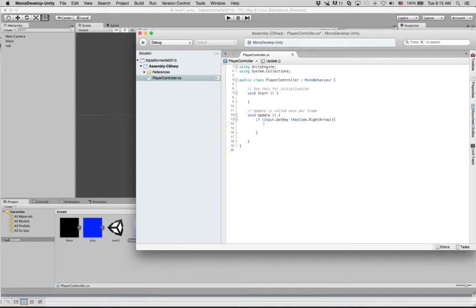And then we'll say move right. Okay, so basically we just said, is the right arrow down? And if it is down, we want to move our character to the right. Sort of makes sense. We don't have this function written yet, move right. We'll do that now. And then we'll do a move left, and then we'll do a jump.